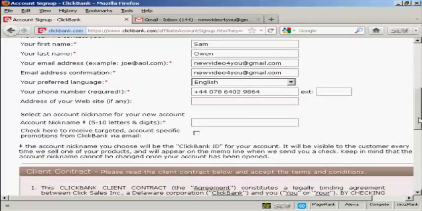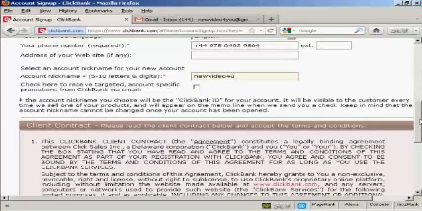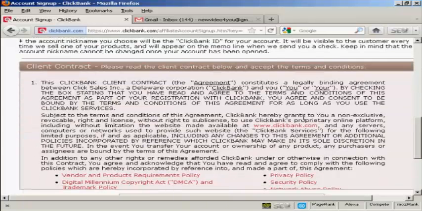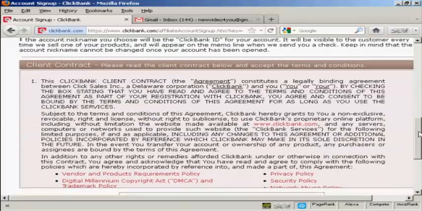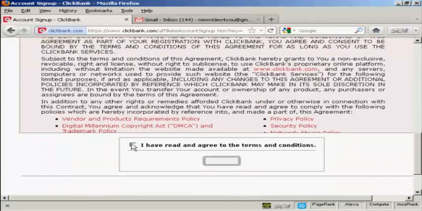And then you need to select an account nickname, and as it says here, should be 5 to 10 letters and digits. So I'm going to call this new video for you. I don't want to receive any emails and promotions, so scroll down a bit here. You then have to agree to the terms and conditions, and when you've read that, click on the little checkbox and click on submit.